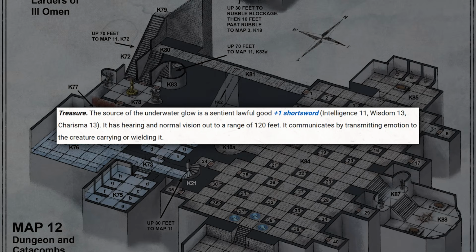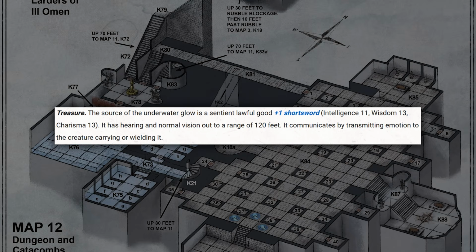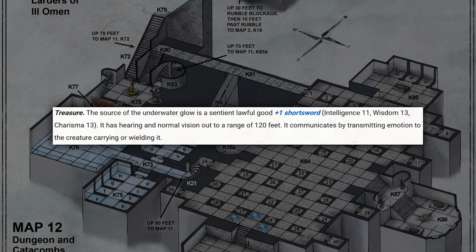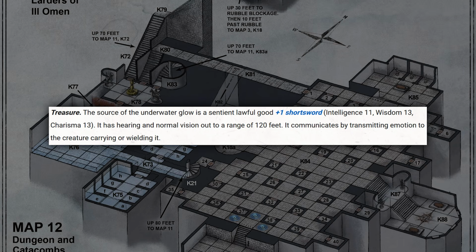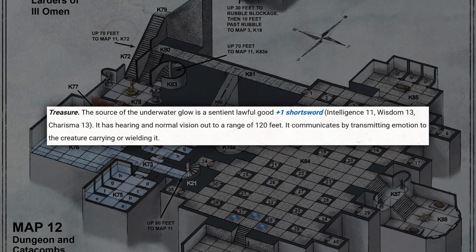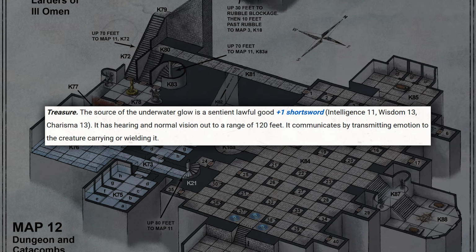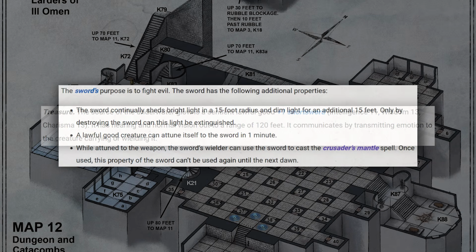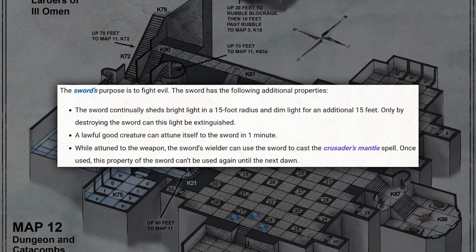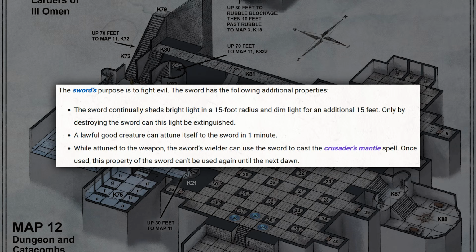Treasure. The source of the underwater glow is a sentient lawful good +1 short sword, Intelligence 11, Wisdom 13, Charisma 13. It has hearing and normal vision out to a range of 120 feet. It communicates by transmitting emotion to the creature carrying or wielding it. The sword's purpose is to fight evil. The sword has the following additional properties.